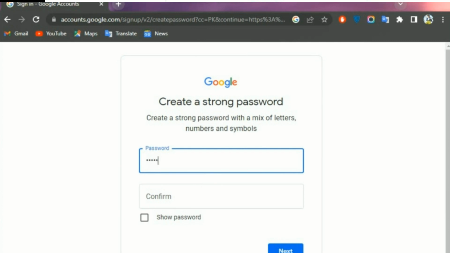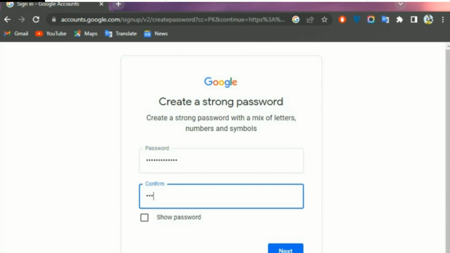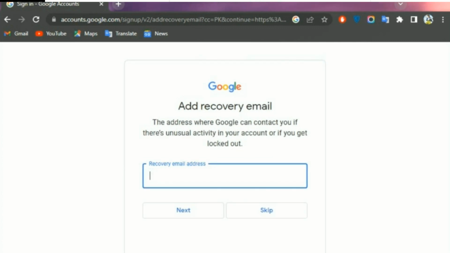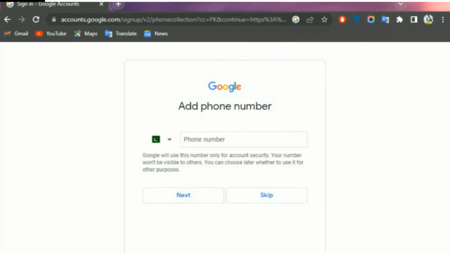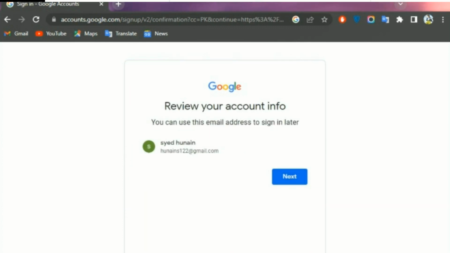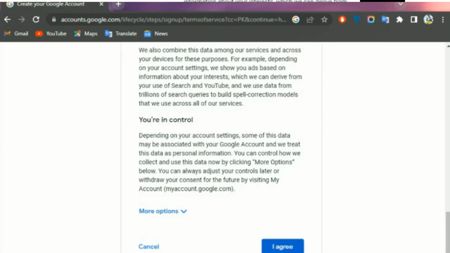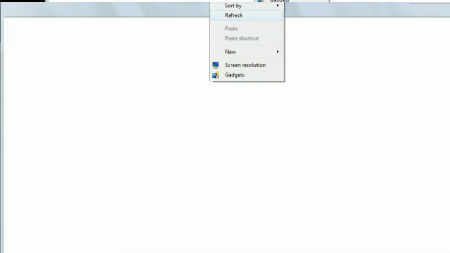And don't forget to screenshot your password. It is most important. Click on next and add your recovery email. It is very important for your security and privacy. Then click on next and you need to add your phone number. I already have a proper account, so I will choose skip, but you need to register your email and your phone number. Then click on next, click on agree, and now your Gmail account is ready.